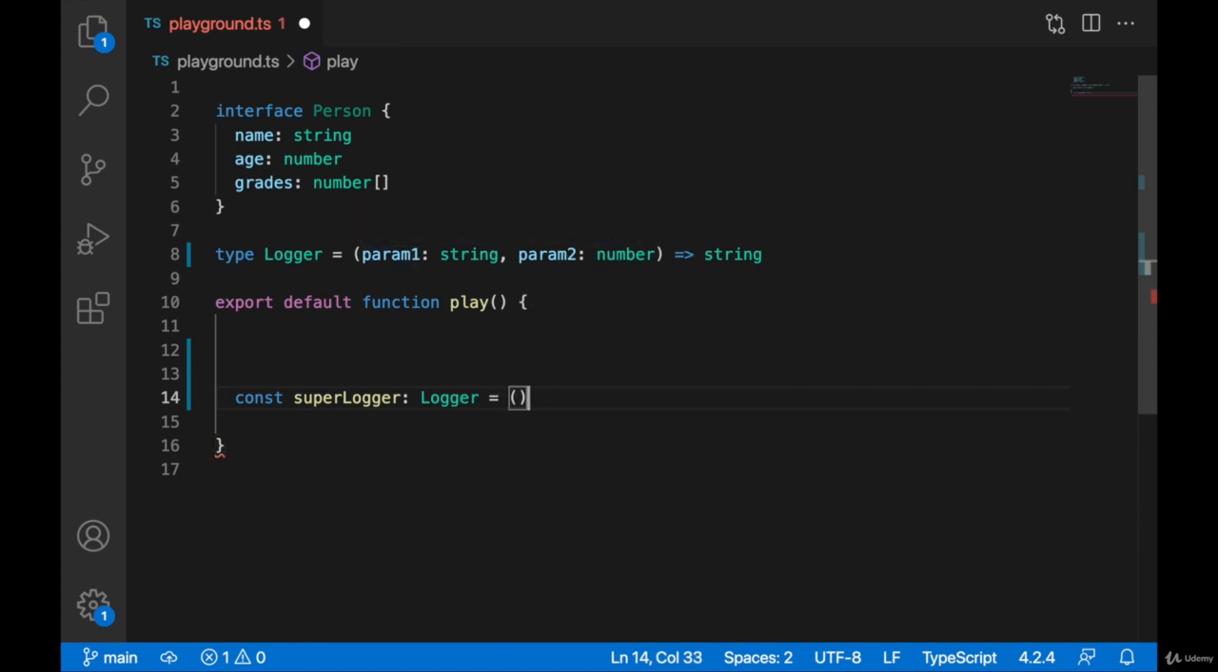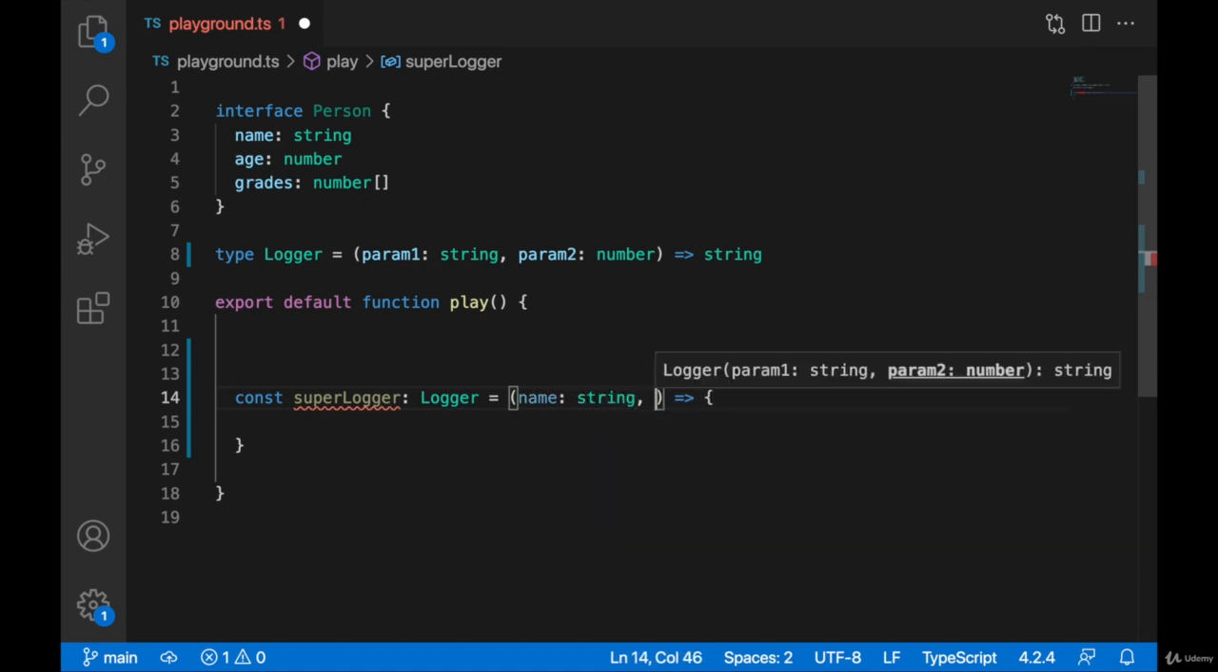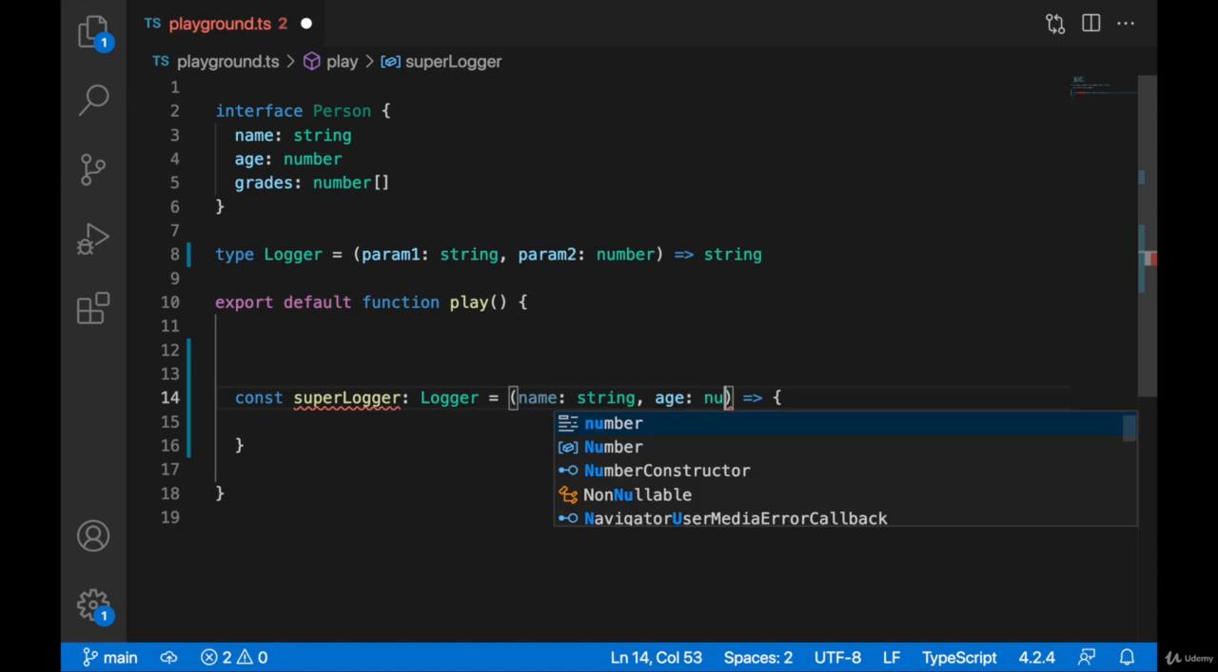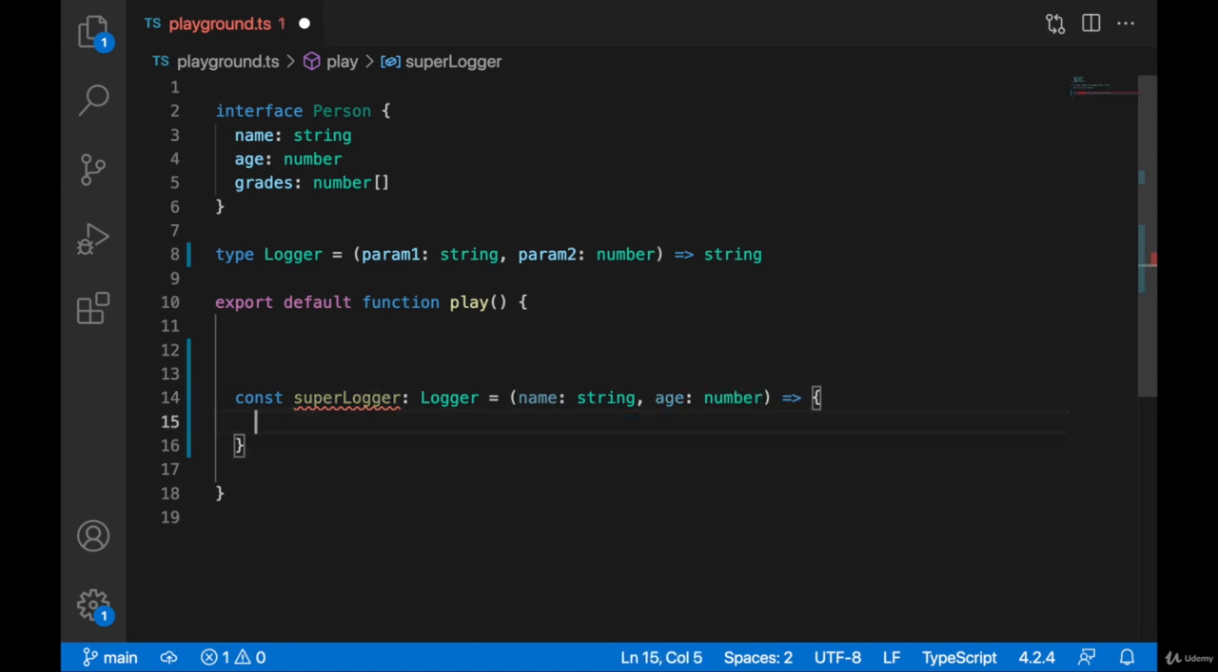So I need to define a function here that takes two parameters. One parameter will be, let's say, name of type string. The other will be age of type number, of course, and we are returning string. So let's return a hard-coded string, hello world. Now I'm meeting the condition of the Logger, getting two parameters and returning a string value. But what if I would like to make it generic? So I will define what types I'm expecting from the Logger.